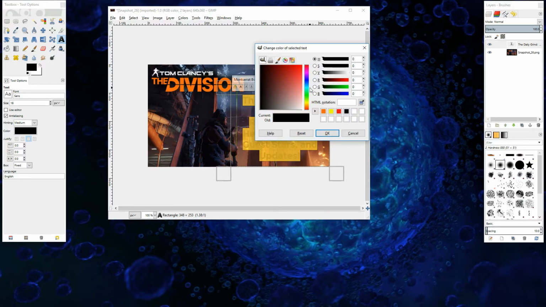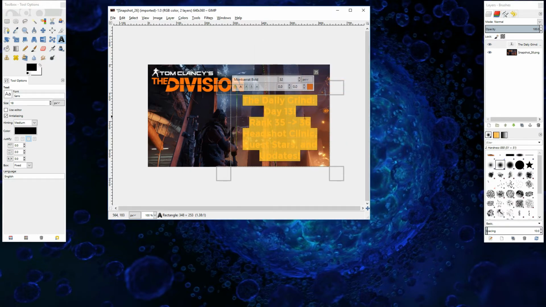Now we want to change the color. What I did previously in making thumbnails is I used the eyedropper tool to grab the orange off of this logo. But since I've already done that, I have it right here, and it stays there for you forever, or until you uninstall the program or get a new computer or whatever. So I choose that color. So now it's nice and orange.